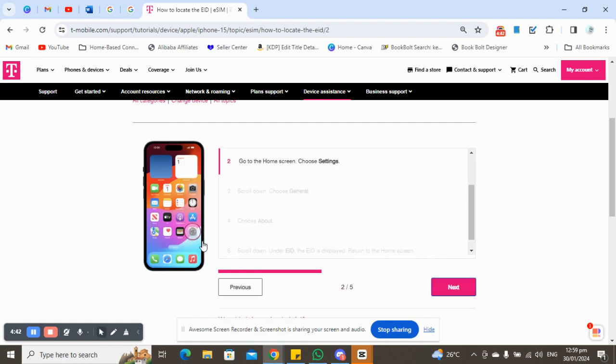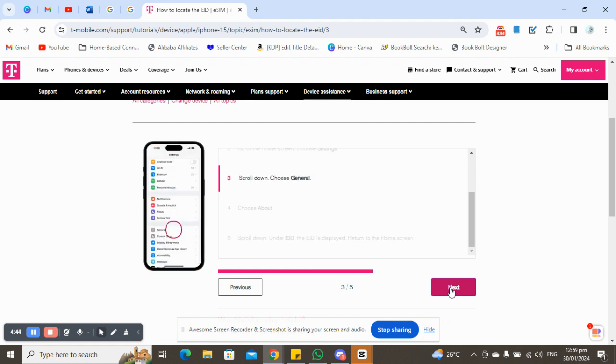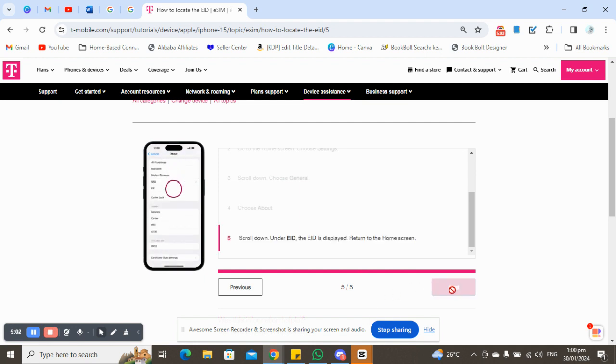First, you need to go to the settings. Second, you can go to general. You can scroll down your screen a little bit, and then you will see general button, and then you will see about, the first button. Next you will see EID. And once you click that EID, you will see the numbers. It's 32 digit numbers that you need to know.